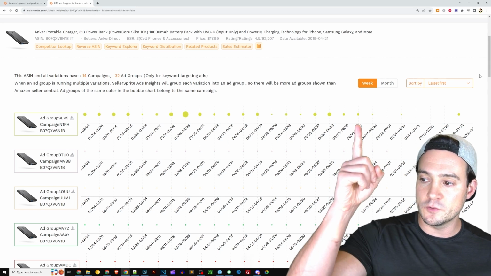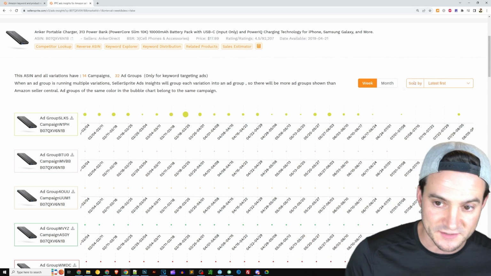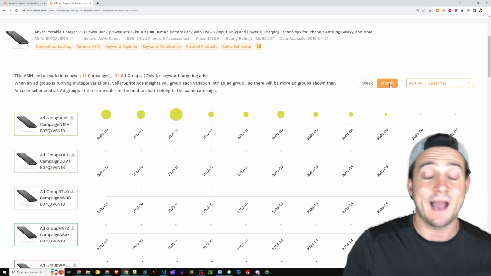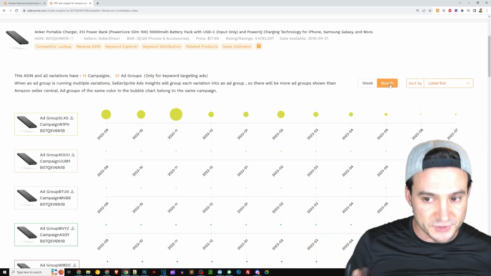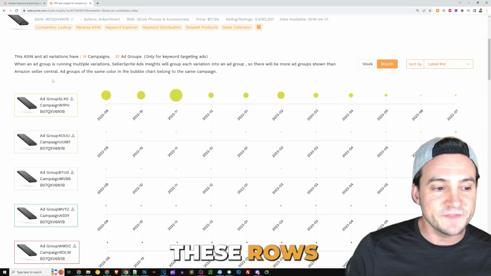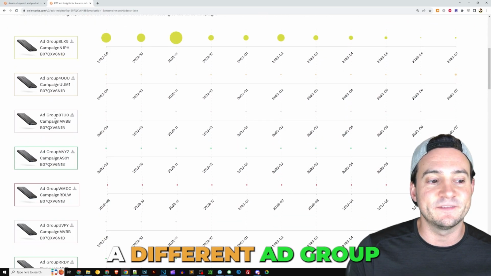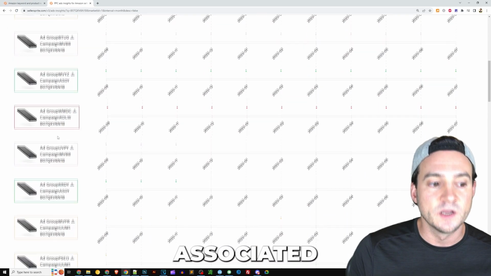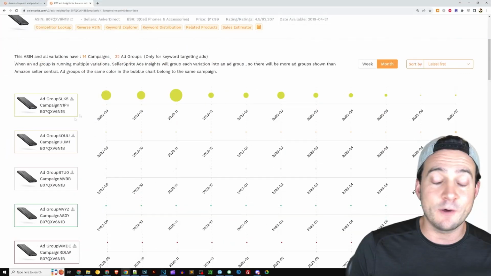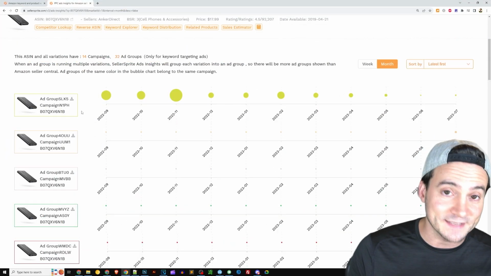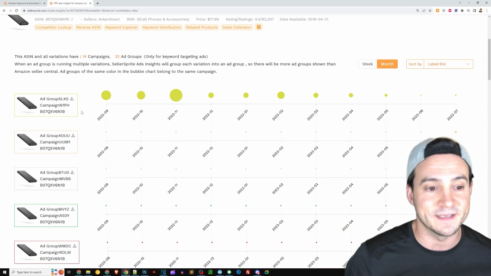So the default view is a weekly basis. You can actually switch it to a monthly basis, which I like to zoom out more. So I'm going to switch it to monthly. And each of these rows represents a different ad group associated with this product. How they figured that out, your guess is as good as mine. That's why SellerSprite is amazing.